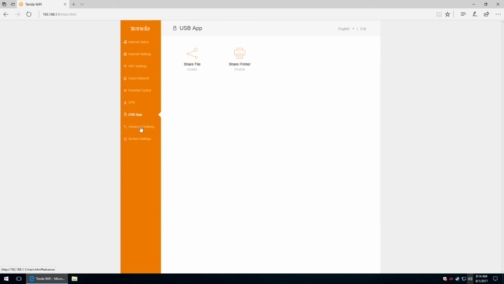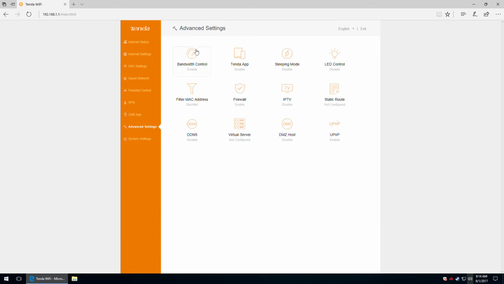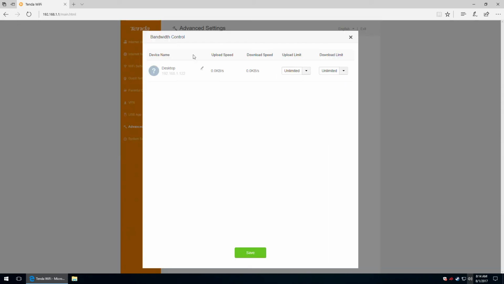Let's move on to advanced settings. Here we get the bandwidth control tool. This is actually a pretty basic tool. It's not like a quality of service option. It's just what it says it is, a bandwidth control tool. So we can change the name of the devices again, and we can adjust the upload and download limit for every connected device.